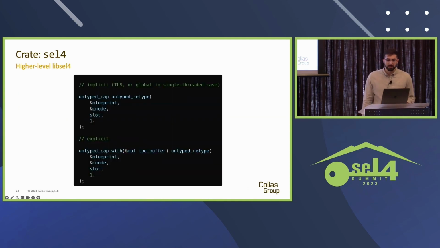Here's a quick code example. Here we're invoking untyped retype on an untyped cap. In the first example, we're using an implicit IPC buffer, which usually means the presence of thread local storage, or a global IPC buffer if you have a runtime where you don't want to implement thread local storage and you only have one thread. And down below, we're passing an explicit IPC buffer, which I guess would be useful in cases in multi-threaded runtimes that don't implement thread local storage. And I haven't come across one, but the point is it doesn't make any assumptions.